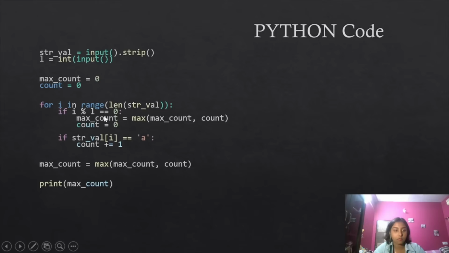If my i modular L is equal to 0, again we do that same max count, compare max and count, and reset my count as 0. If my str value is equal to A, then we increment the count, happens for the entire duration. After it comes out of the loop, we again check which one is greater, max or count. We set my max variable and then print it.